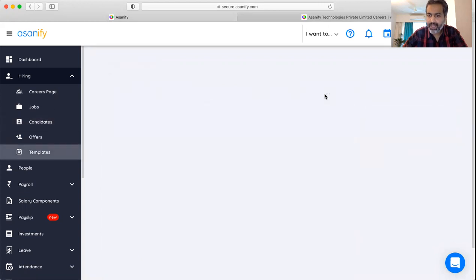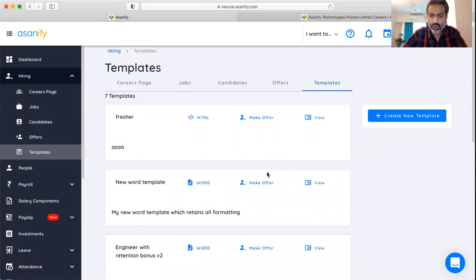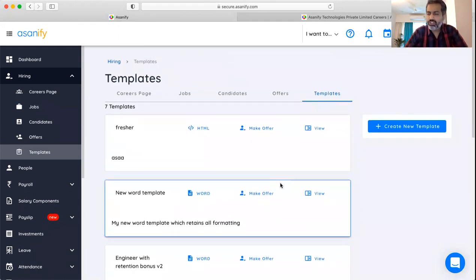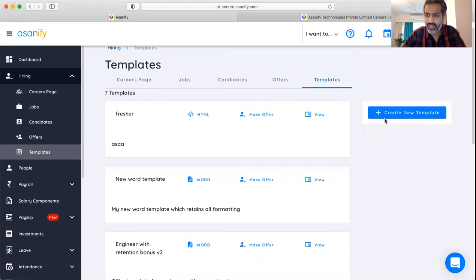In the template section, you will see that we have also loaded some of the standard templates, or you can create a template of your own. There is no restriction on how many types of templates you may want for offer letter rollout. You may have interns in your company who are given a certain type of offer letter, full-time employees being given some other type of offer letter, or consultants being issued some offer letters. Each of those things is possible quite easily on Asanify.